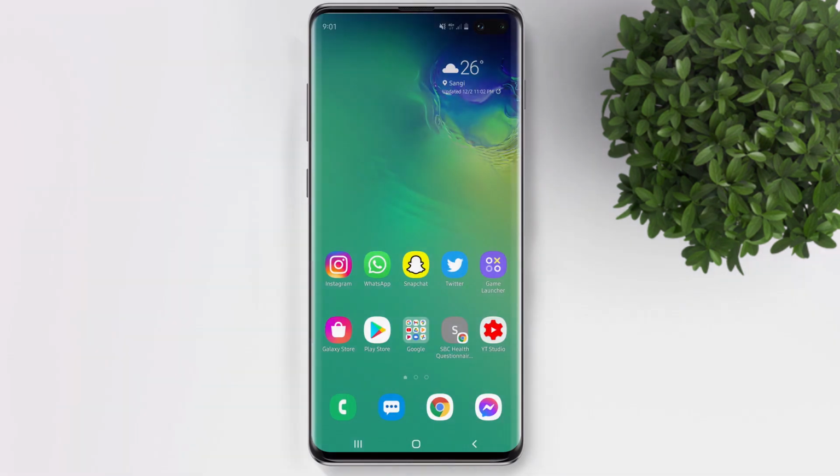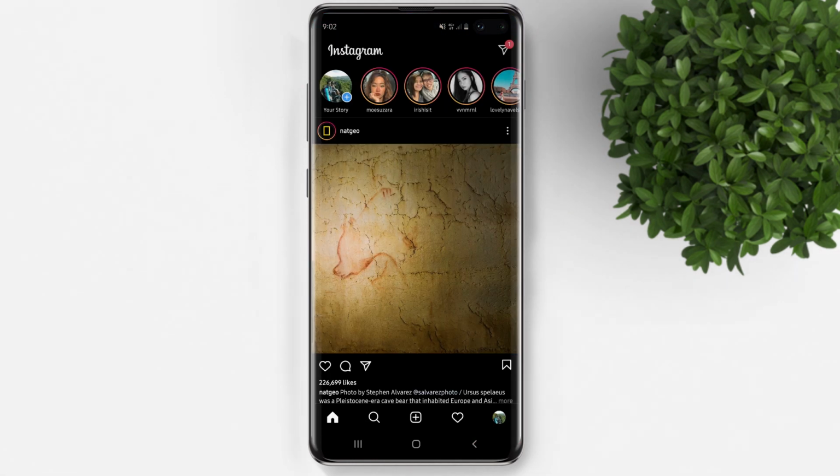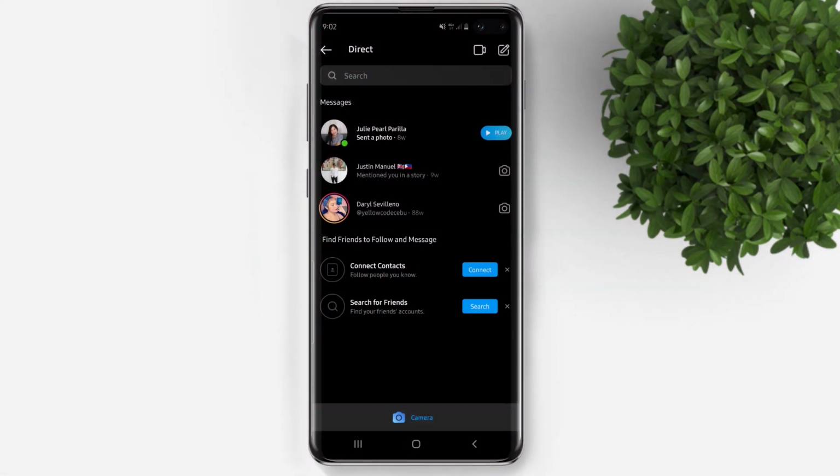Now let's go back to our home screen and open our Instagram app. Tap on the DM icon on the upper right, then tap on any message.